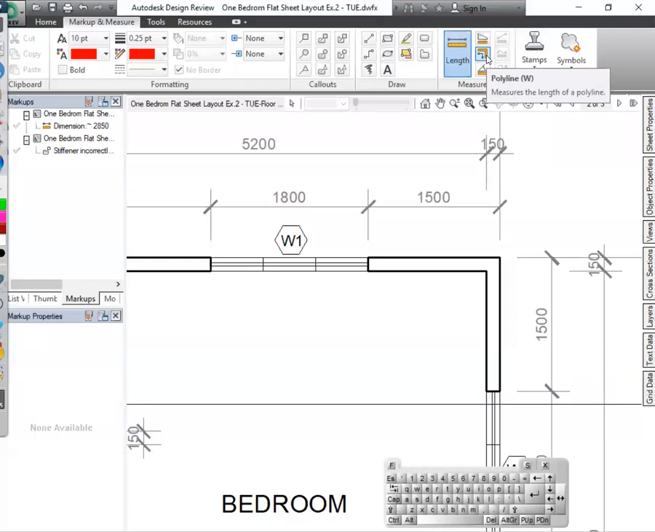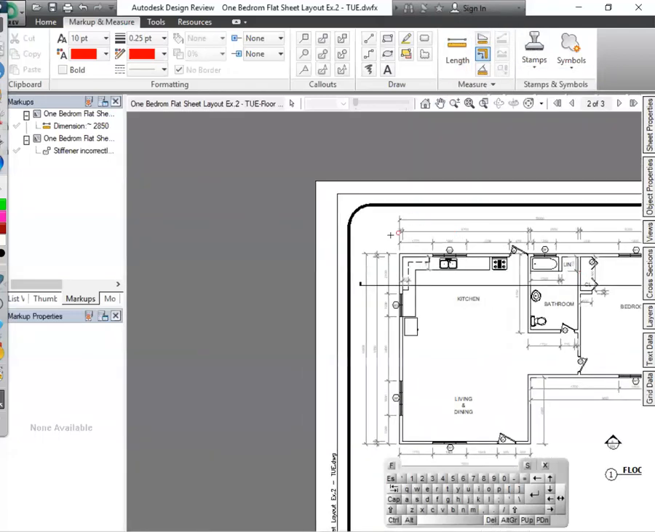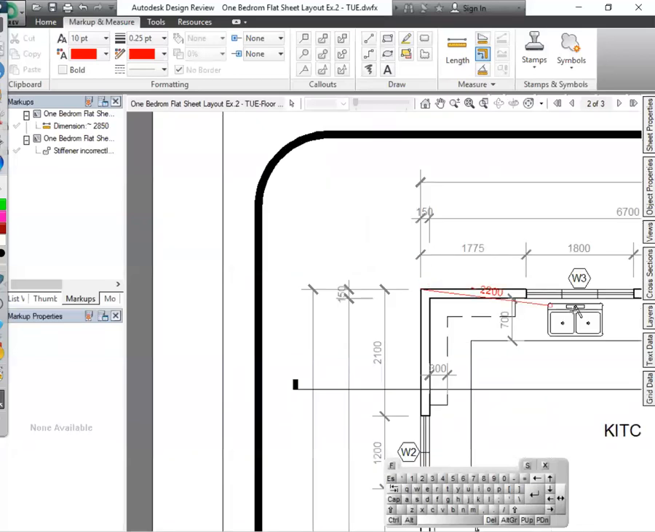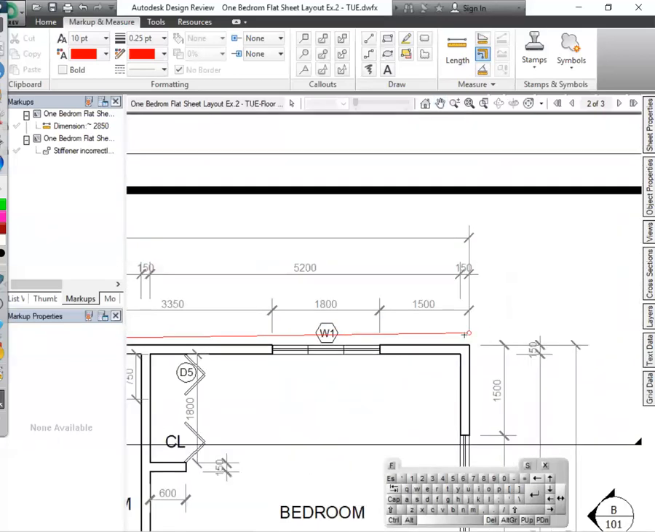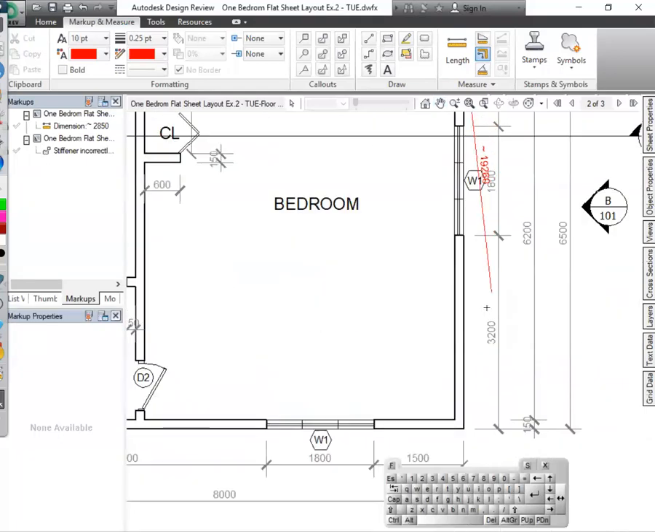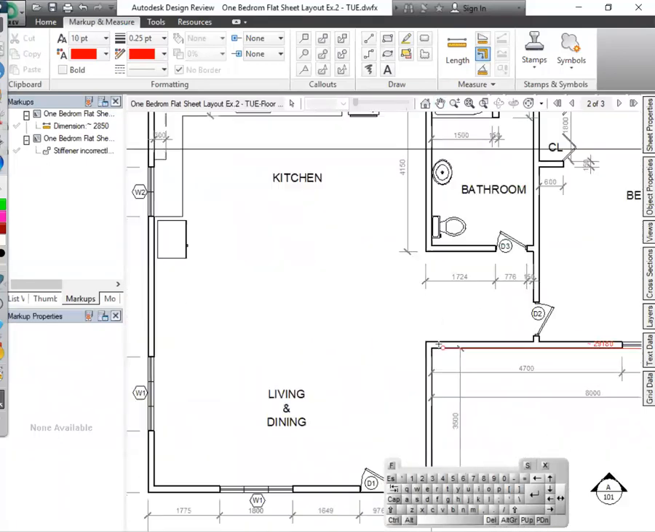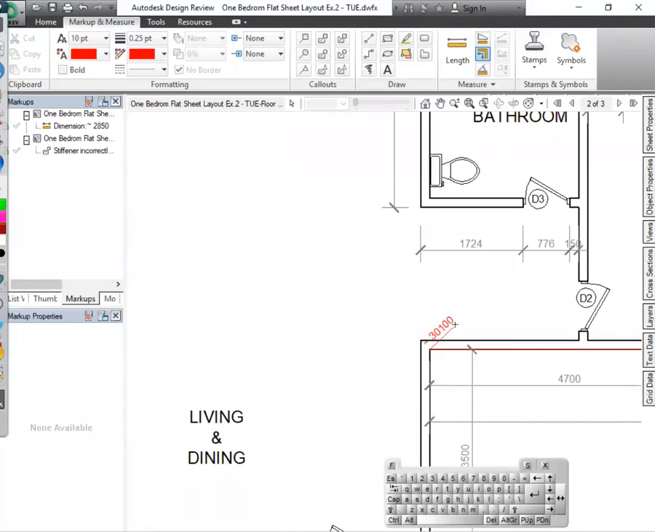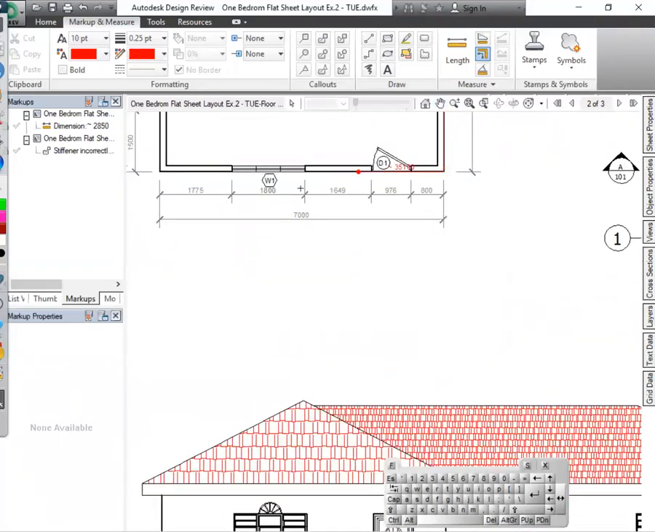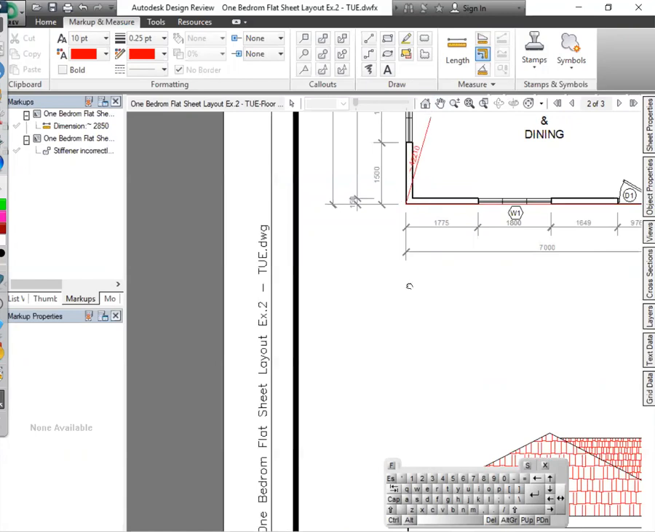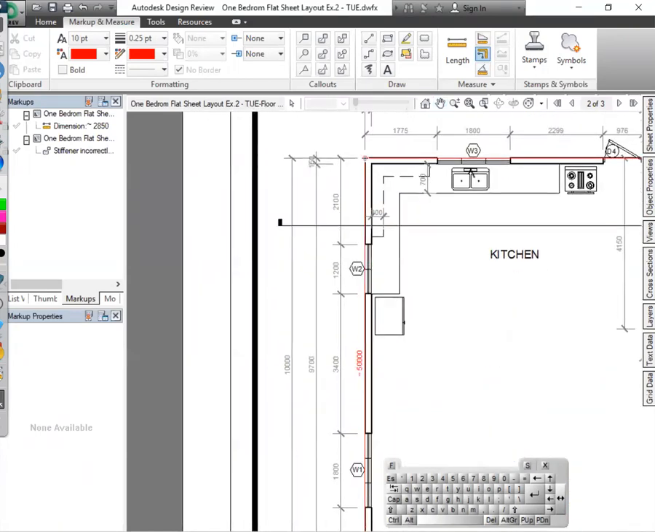W would have been your shortcut, polyline. So if I use the polyline, I can snap endpoint to endpoint, and notice it's adding the distance going around. So they could check the perimeter of your building, right around. And when you get back to the point, that's it, and you press escape to cancel.